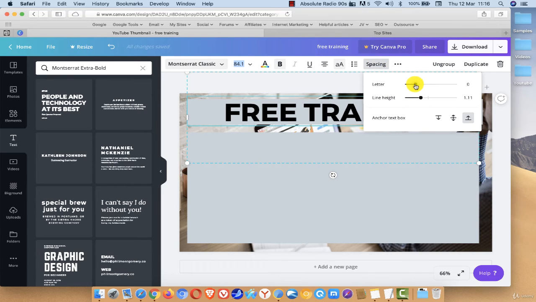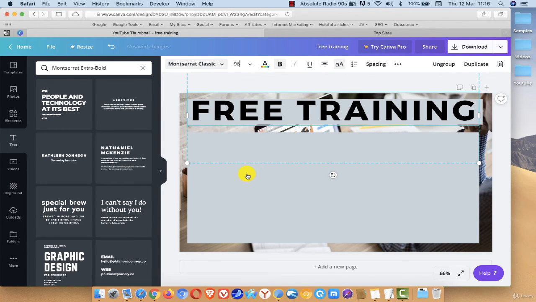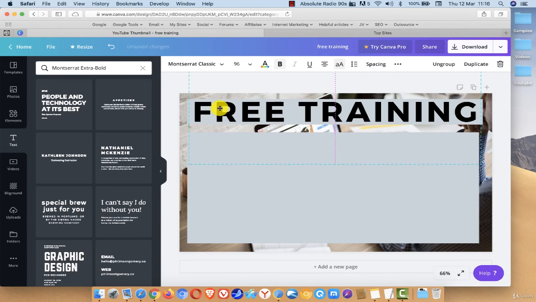So to do that, what I can do is stretch it out like so, but I probably do need to make it a bit bigger. So I would go to like that. Obviously this is just an example and I'm just showing you how to do it. If I was doing this properly for myself, I'd spend a lot more time doing it.